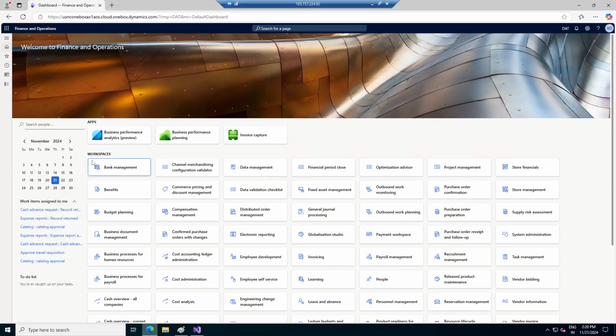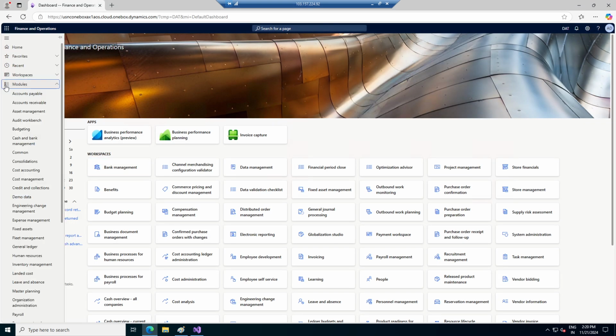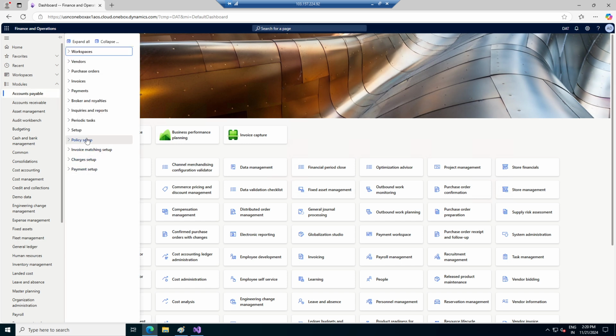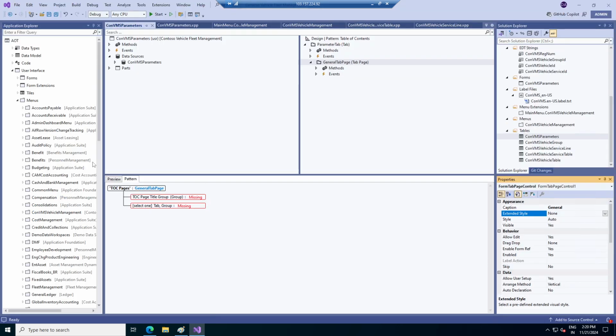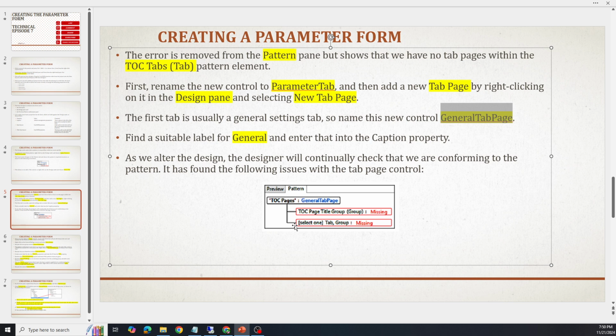So this is actually any parameter you open over here, for example accounts payable. Inside accounts payable, if we go to the setup level, accounts payable parameters, once it is opened I will show you. So now this general tab will be the first one.